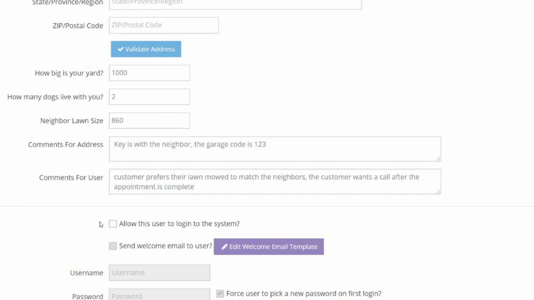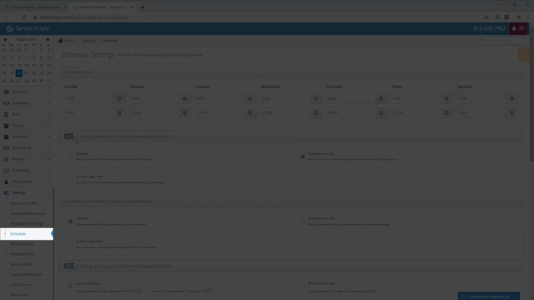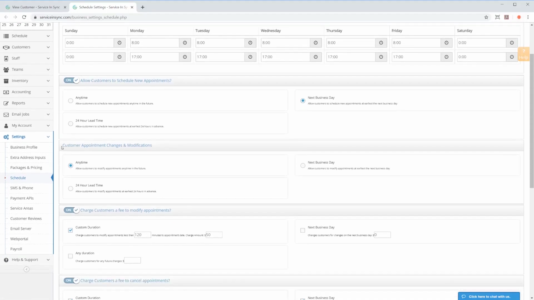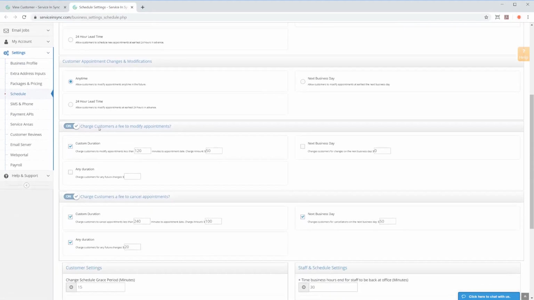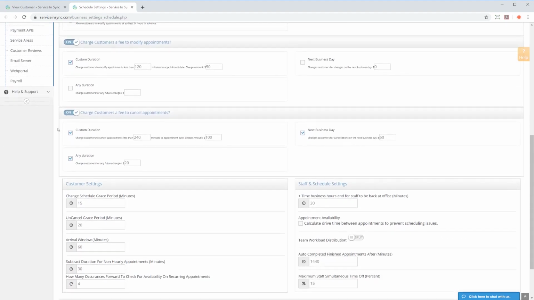The Allow this user to log into the system checkbox, if unchecked, will not allow this customer to log into the web portal. If it is checked, this customer will be able to log into the web portal. This will allow them to self-manage specifics related to their account and appointments. You can select what self-managed permissions customers have on the web portal by making changes on the Schedule settings page, which you can find under the Settings Schedule section of the platform.